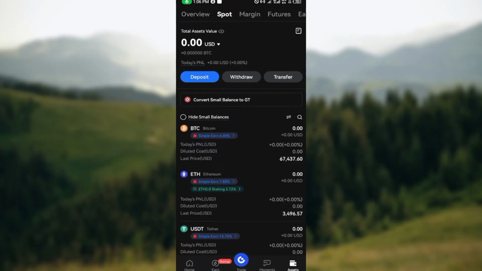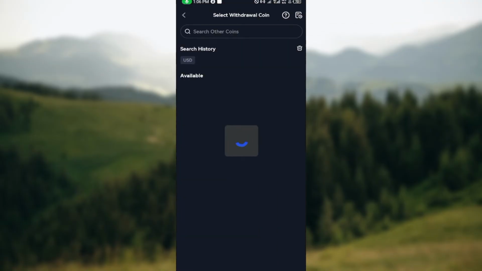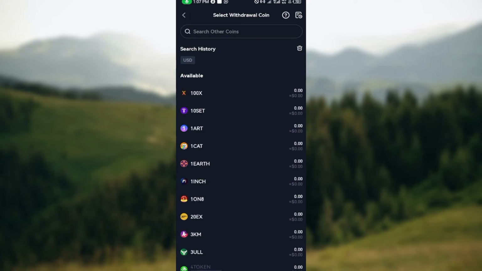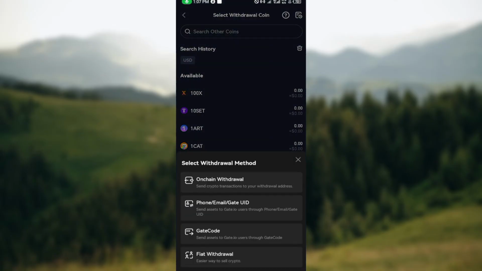But if you don't want to make use of the transfer tab, you can also make use of withdraw. You can just click on withdraw, and once you click on withdraw, you'll be taken to the next page where you'll be asked to select your withdrawal coin. The best thing is to select USDT. All right, that's the best option if you are transferring from a gate.io user to another gate.io user.